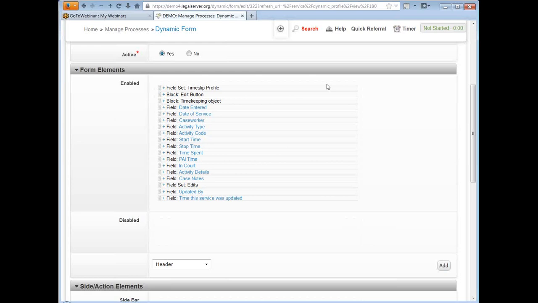We come down into the form element section. And so again, if you've worked with forms in LegalServer, this section will look familiar to you. In the case of this time slip profile, as I say, it's fairly simple, and it's just a list of fields. We do have two block elements on here. One is a block that puts the edit button on the profile, and the other is the timekeeping object block, which is what displays, if this time slip is linked to a case, the clickable link for the client name and the case number. As you can see, the rest of these are just fields. We have two field set objects here. Those are what are putting the heading on the page that we saw.